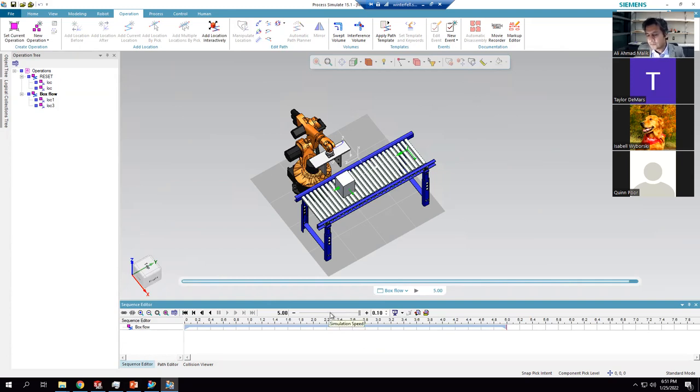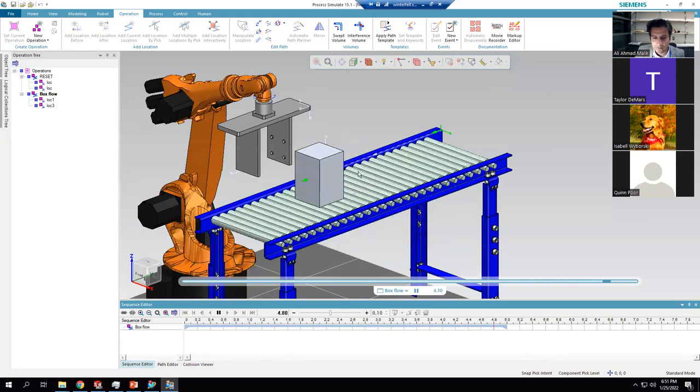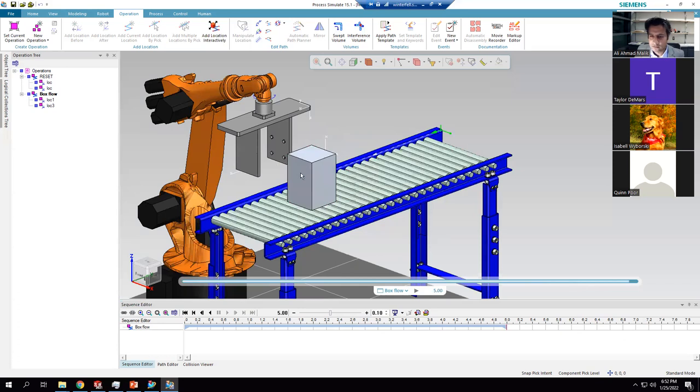Here you can adjust the speed of the simulation. So I am slowing it down. Okay, so now the object is here.